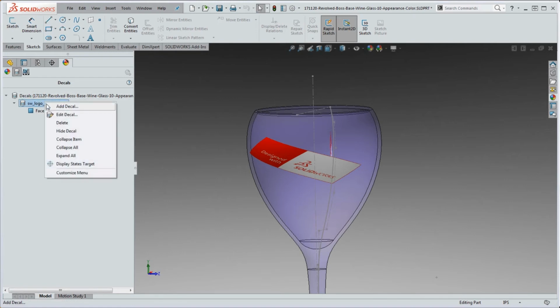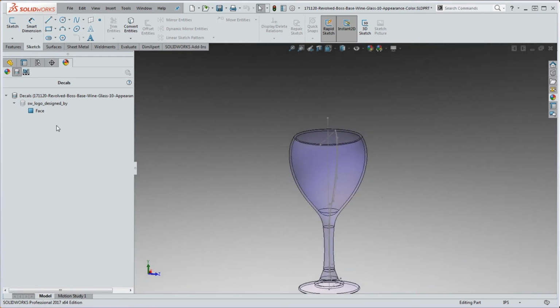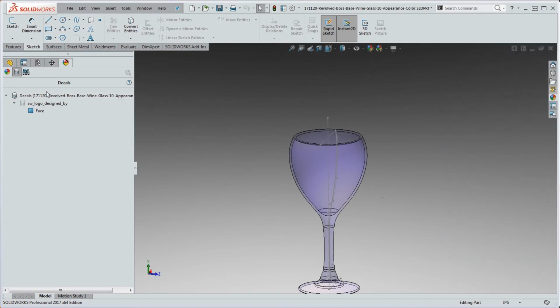But for now, let's go ahead and hide that decal. Let's go ahead and add another one. So if we want to add another decal, now we don't have the ability to open the library. We could actually open the library over here in a task pane and do that. Or because now we have something in here, let's go ahead and take an image that we might have and actually put that on our glass.